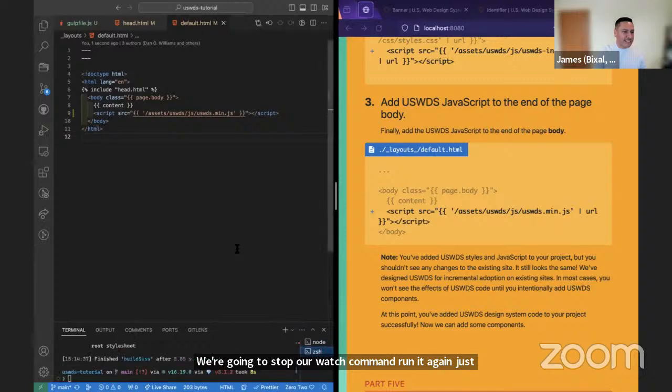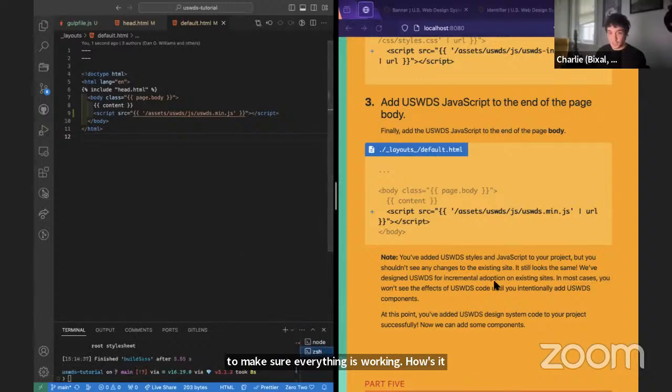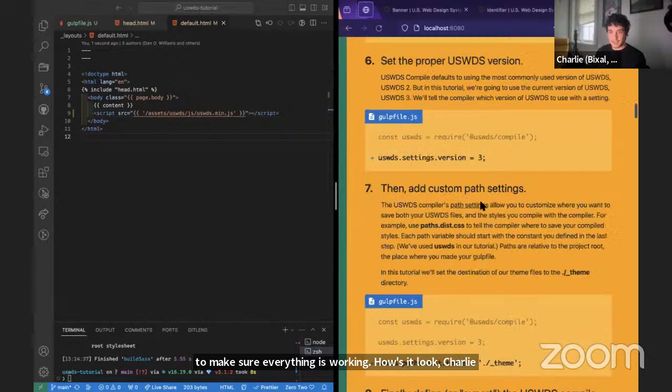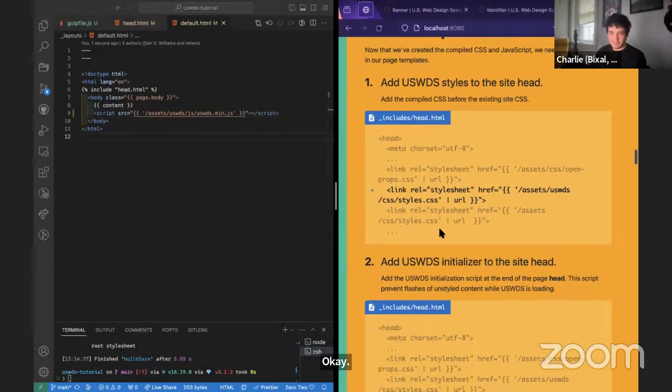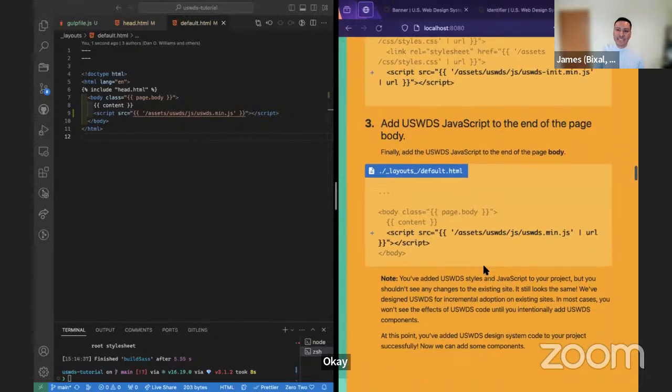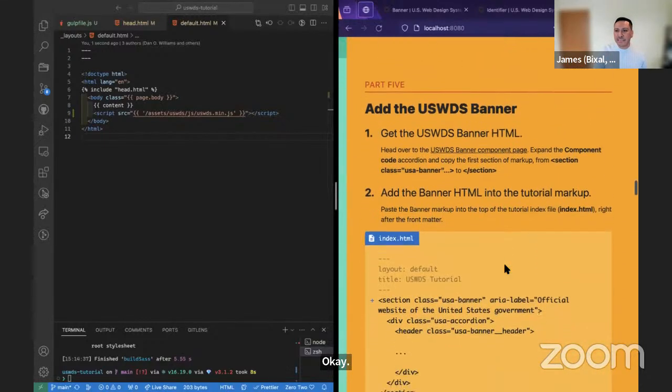How's it look, Charlie? It's looking good. I think if we inspected this, we'd see that the JavaScript is loading A-OK. Awesome. So let's dive into the code.